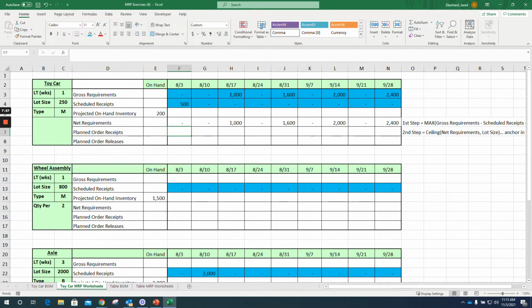Let's do that math. Equals ceiling net requirements, which was right above, but I need to do it in increments of this lot size right here. And I'm going to anchor in just the column portion of that. Watch what happens when I drag this across and copy these numbers. 1,000, 1,000. 1,600, 1,750, because 1,600 is not evenly divisible by 250. So that rounds up to the 1,750. Same thing down here with my 24 versus 25.